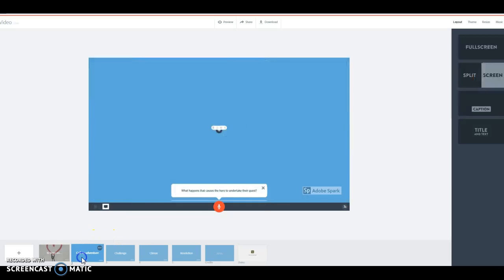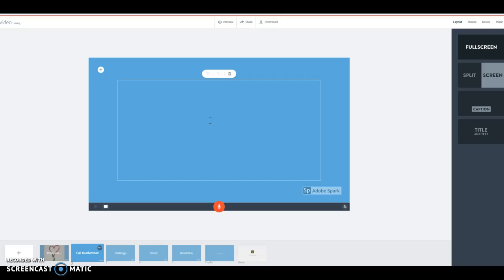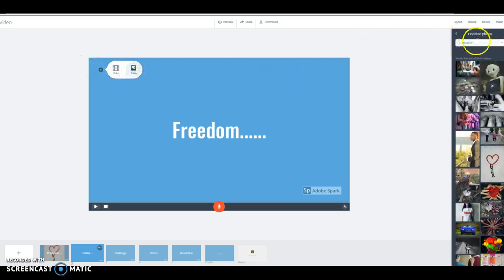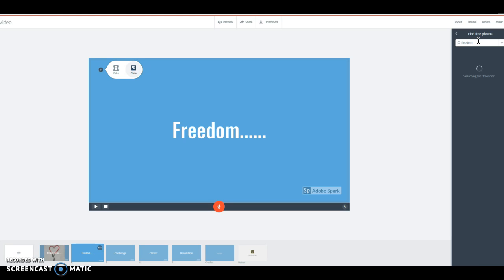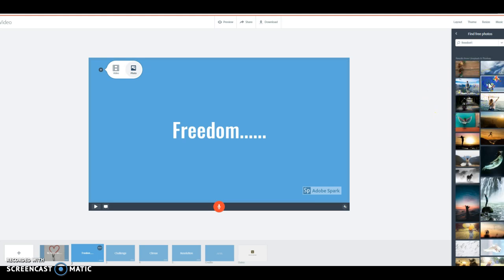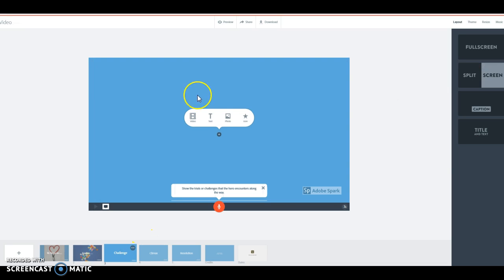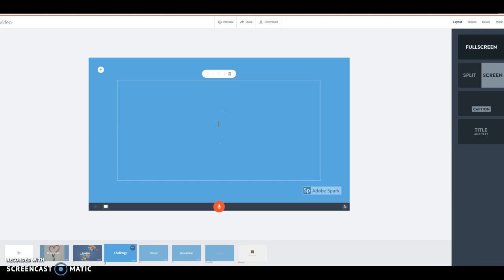Then you move on to your next one and select text again. So my first value was freedom. Again, select a photo. And if I put in there, let's see what it brings up for freedom. Ooh, I like that one. There we go. So I'll do one more, and then obviously I've got more, but I'll continue working on it.